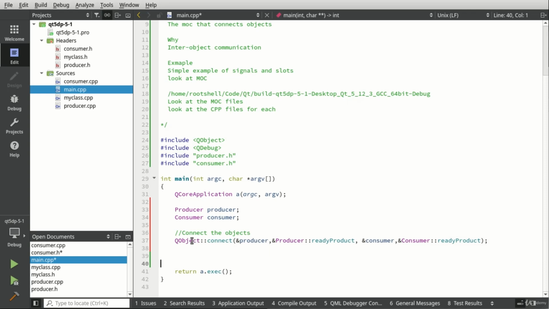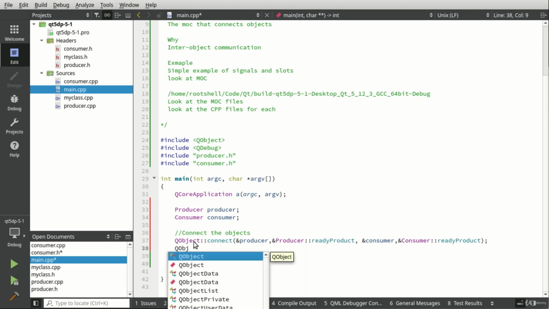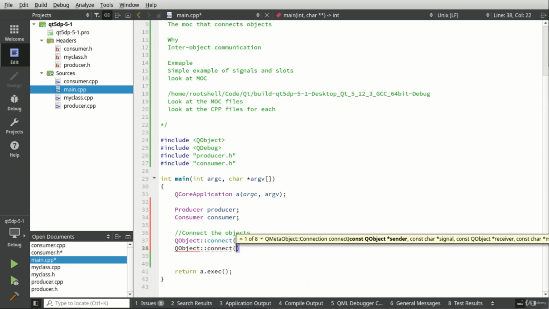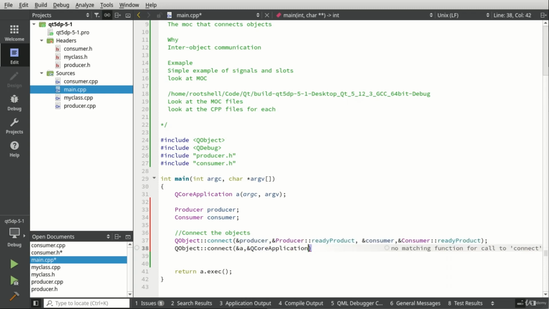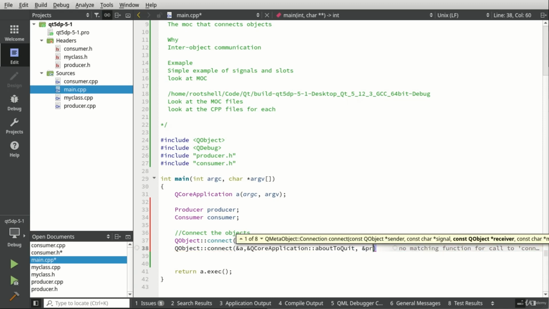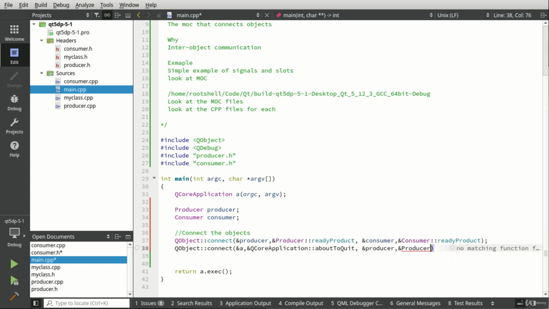Now I want to just produce this until the end of time, but I'm going to now connect our producer, or actually our core application, the about to quit signal, to our, you guessed it, producer stop slot. I like saying that, stop slot.